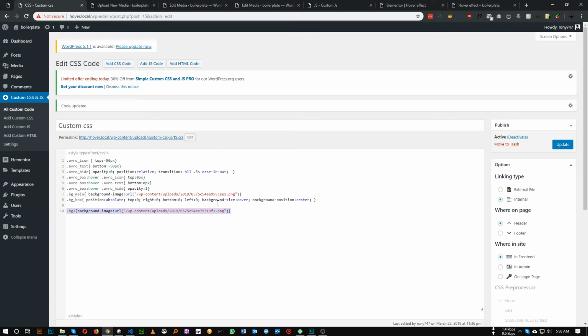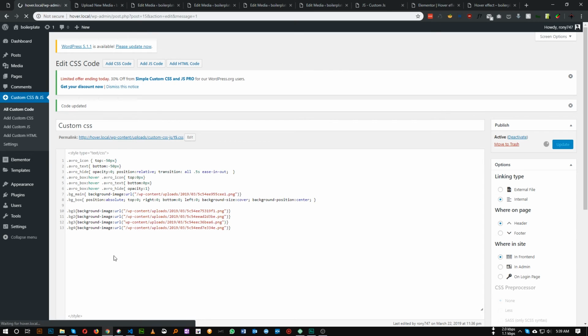Same for the others as well. So let's duplicate it 4 times. So this will be bz2, 3 and 4. And let's change this image as well. So for each of our sections, the background is now set.